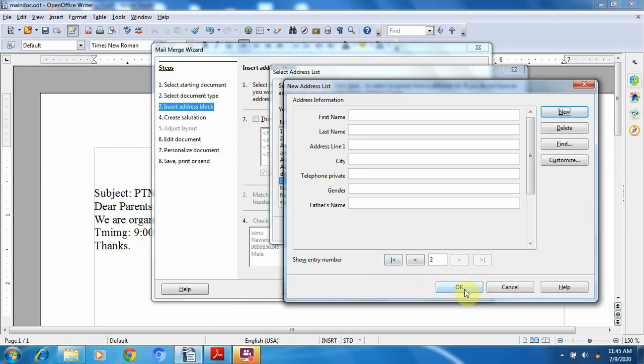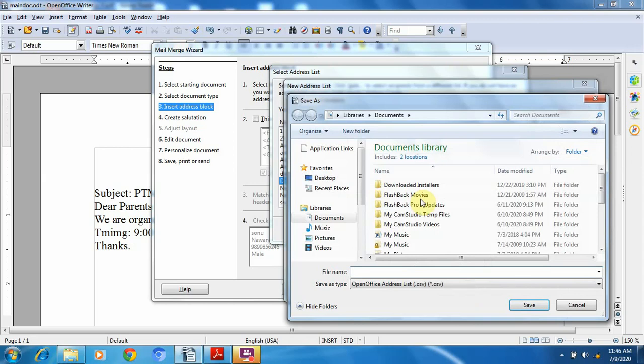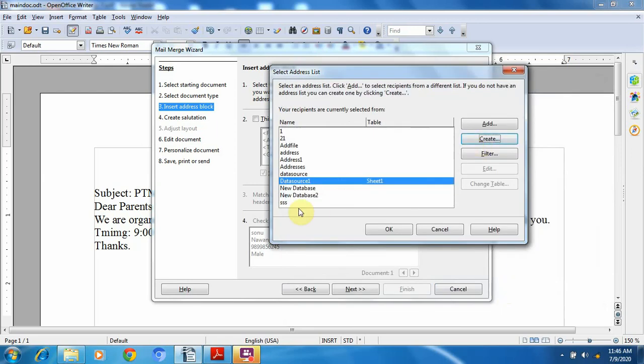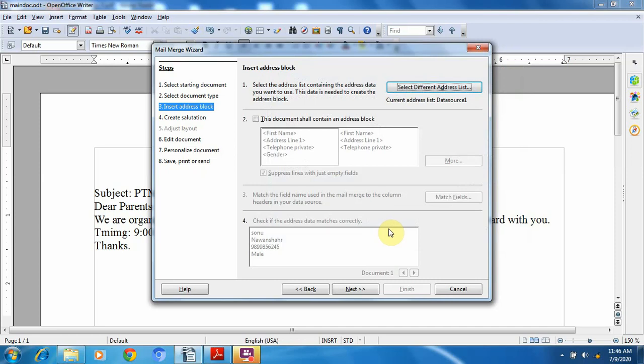Then press OK. Then you can save your file with any name. I am not using this because I have my own data. With this, your data source file will be available here. Now I am selecting data source 1. Then press OK. Now let's move to the second step.